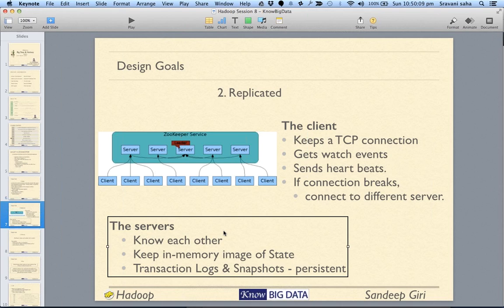The client of Zookeeper keeps a TCP connection. Whenever something happens, the client gets the watch events. The client keeps on sending heartbeats so that Zookeeper knows that these clients are alive. And the client, when I say client, is a library provided by Zookeeper themselves, and the client basically knows.